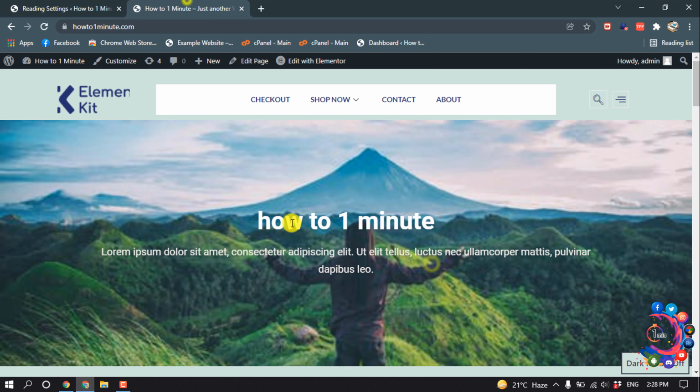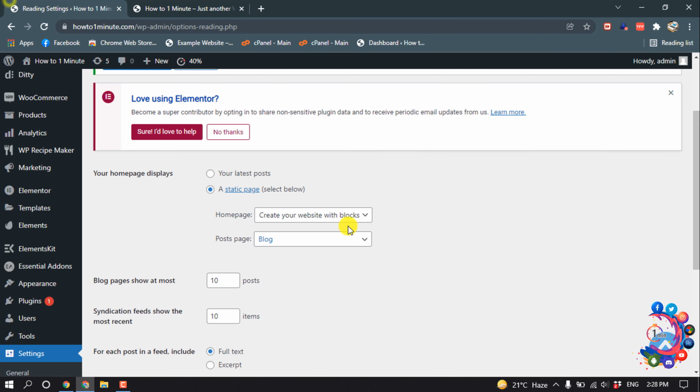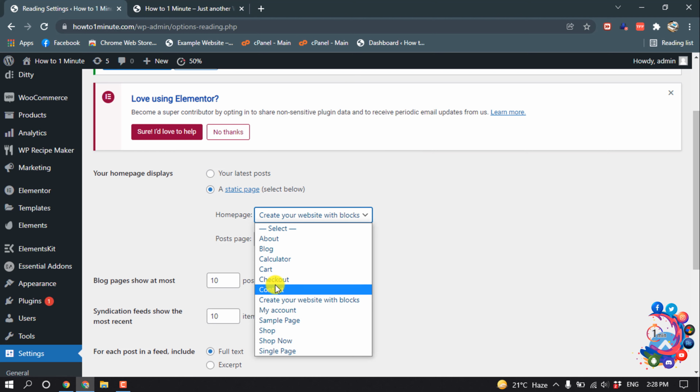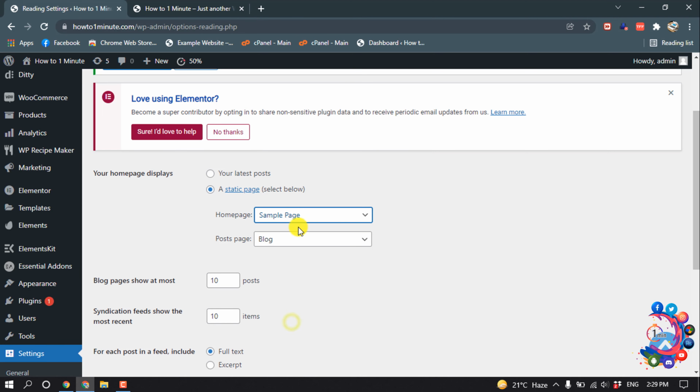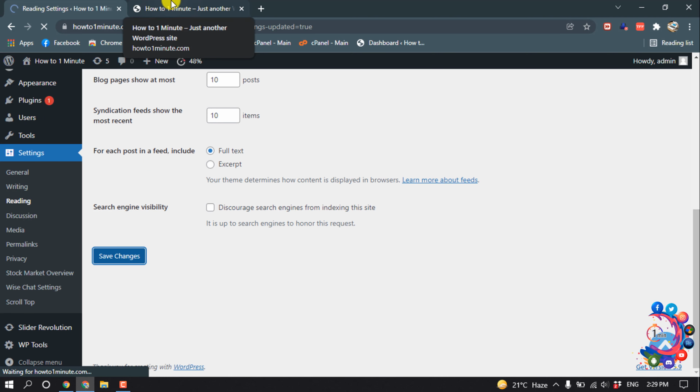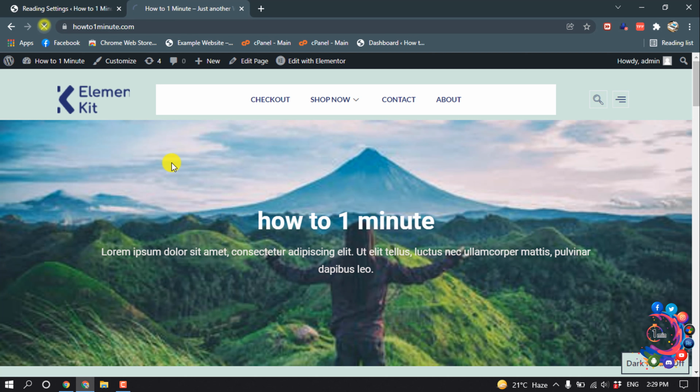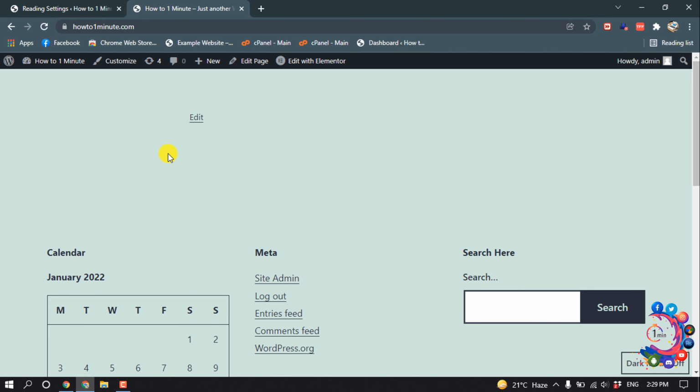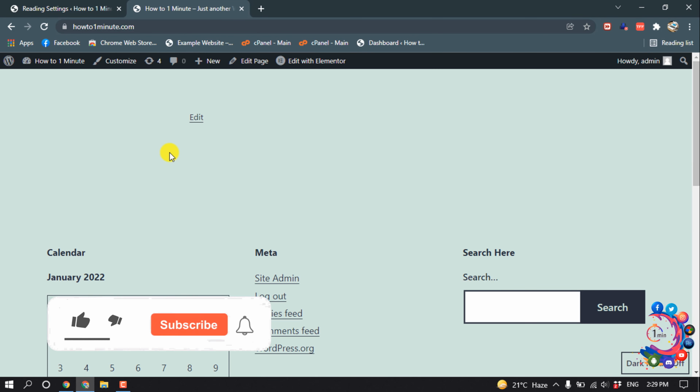page. So right now this is my home page and I'm going to select now sample page. Then I'm going to click on save changes, and now I'm going to refresh my website, and here you can see my homepage has been changed.